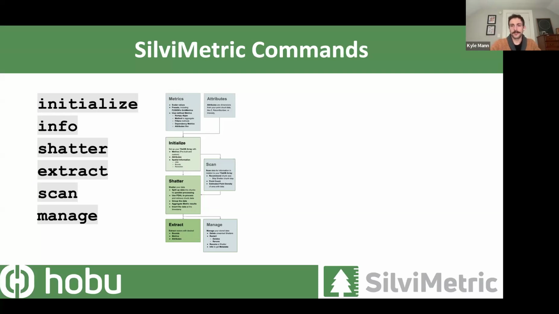We have our initialize, which is a creation of database stuff. Info, which gives us information on our database. Scan, which gives us information on a point cloud that we might be ingesting. And I'll be doing a more in-depth analysis on each one of these as we're going, but I'm just giving an overview.